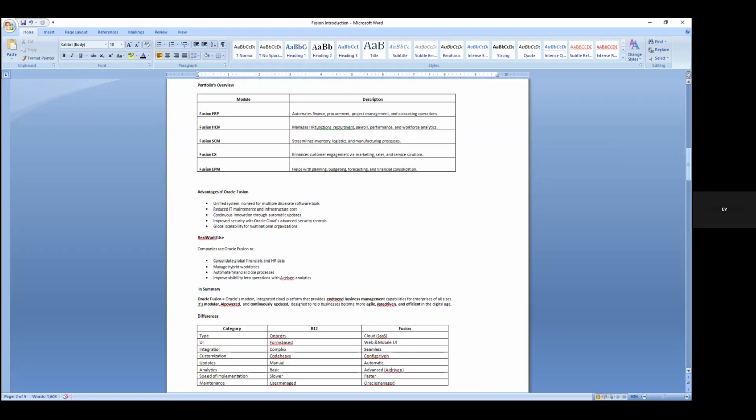Now, coming to the portfolio overview. So as I have mentioned on the modules, a quick explanation on them. So the ERP automates the finance, procurement, PPM, and accounting operations. So the finance have the modules AP, AR, cash management, and GL. GL is joined with subledger accounting, where the data flows through subledger accounting and then goes to GL.